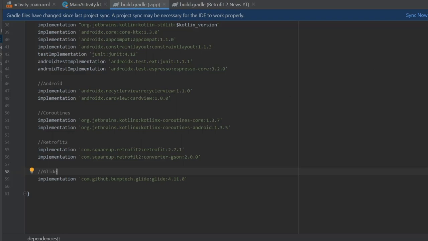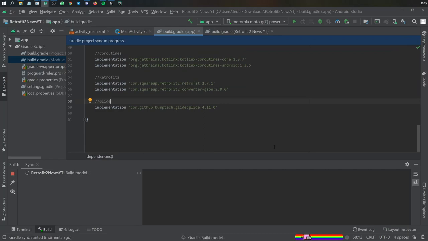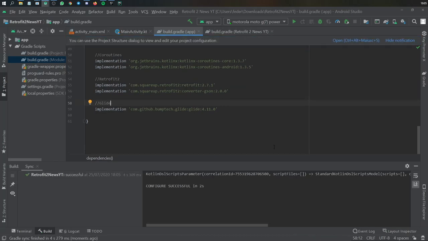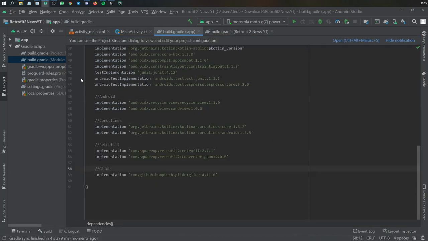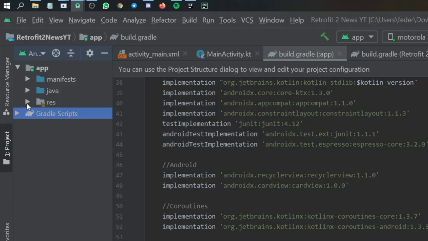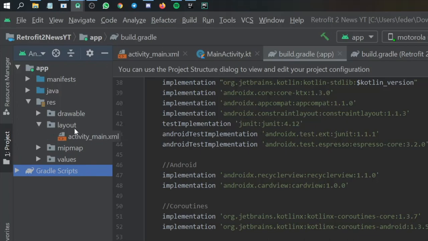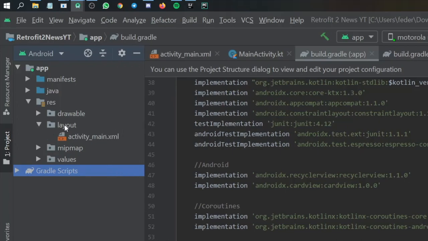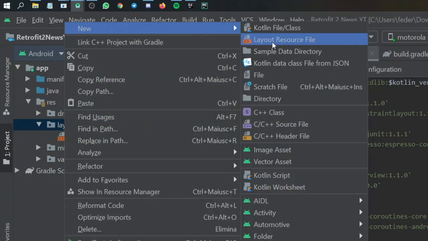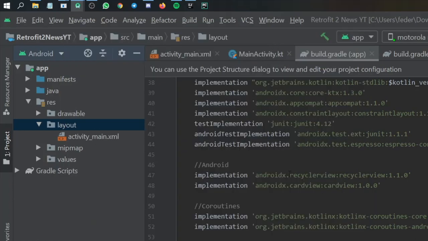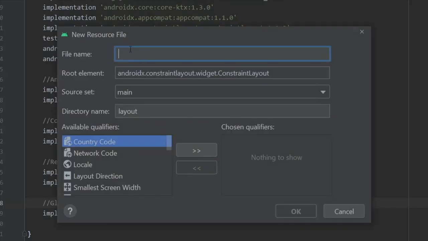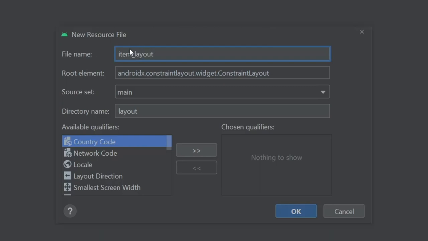After you've added all of those, we can just tap on sync now and wait for it to sync. And great, it has synced successfully. Then we can close that and close our Gradle scripts and open our app folder, go to res, go to layouts. And inside here, the first thing we can do is create a new layout resource file. We are going to type item layout and click on okay.